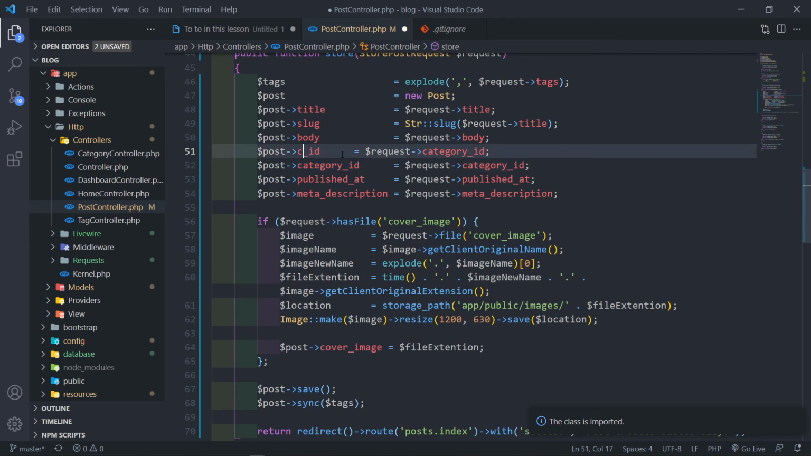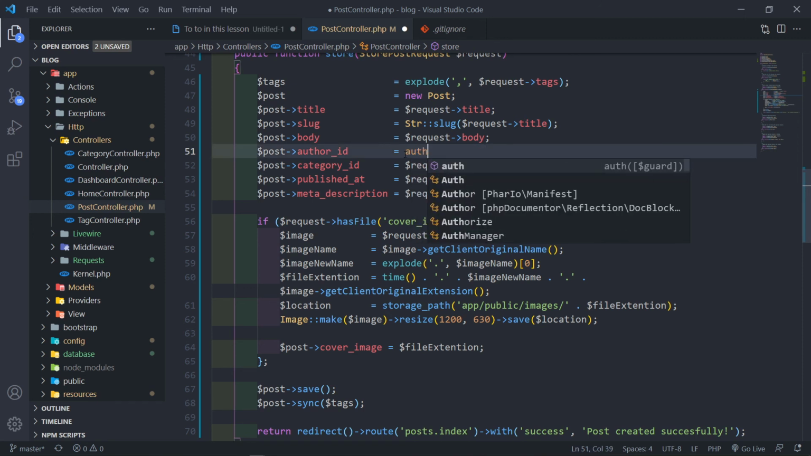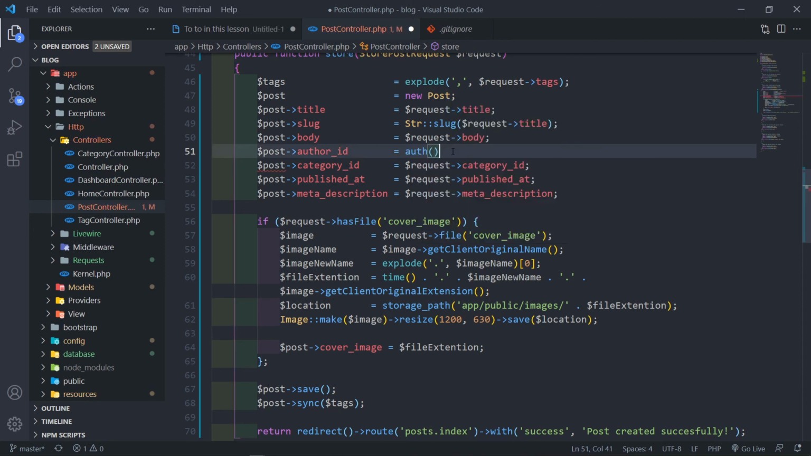Okay, so we're going to do the author ID. So don't be afraid of errors if you do see them. And request dot, now this one is basically all we're going to do, we're just going to say auth dot user ID. So basically the authenticated user will just be assigned that author ID. Okay, so let's go to our browser again.